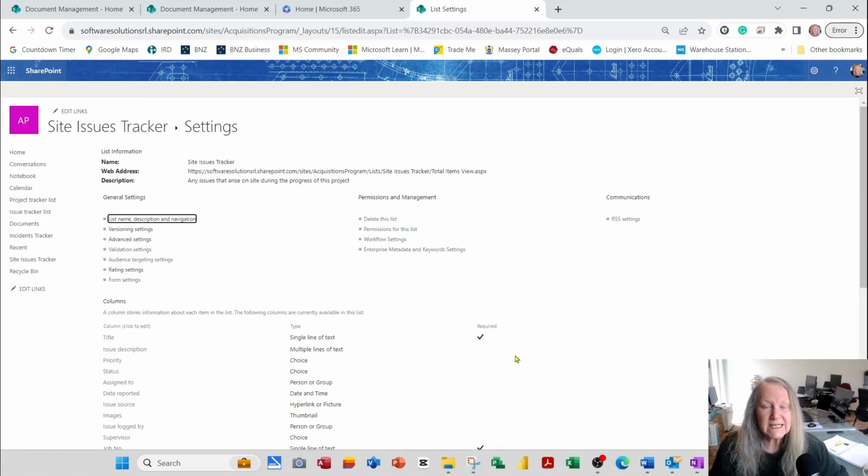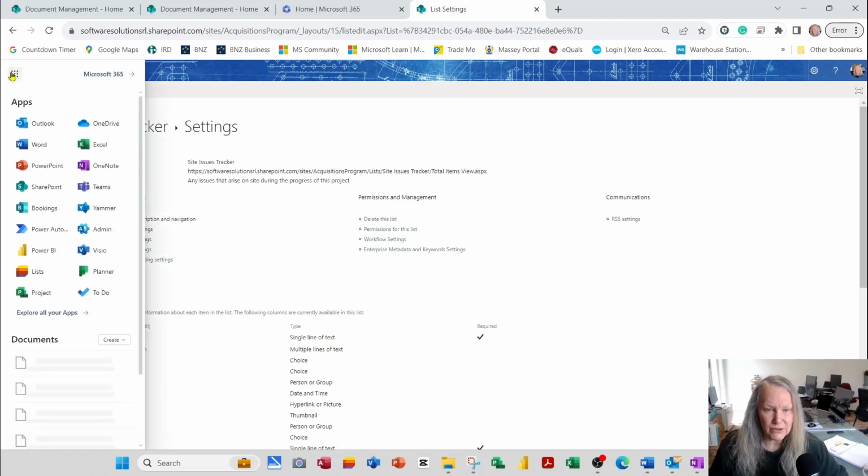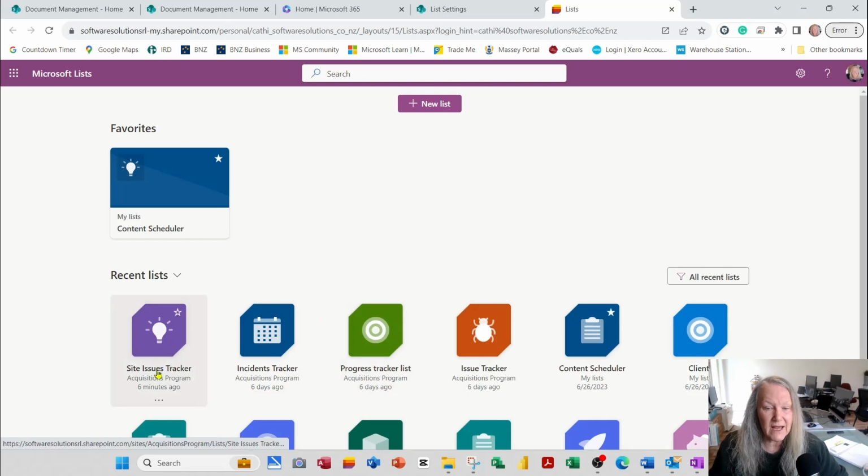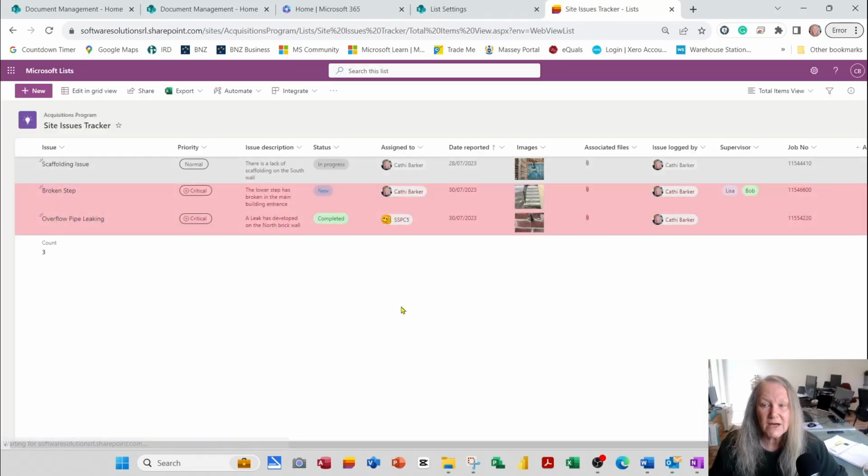Get out of the settings and back to your actual list. We could just choose on the left-hand side here that we wanted to go back to our site issues tracker. Or we could go to our app launcher and say we wanted to go to lists, and here's all of our lists, and there now is our site issues tracker. So I can go into this particular list if I want to continue managing it.